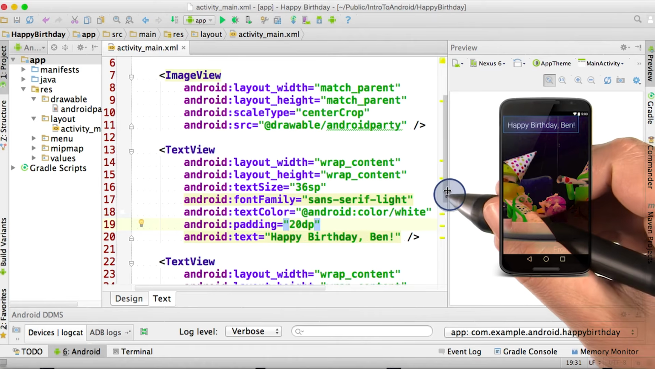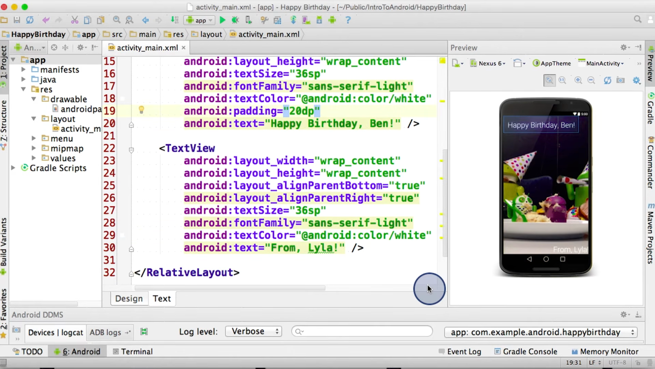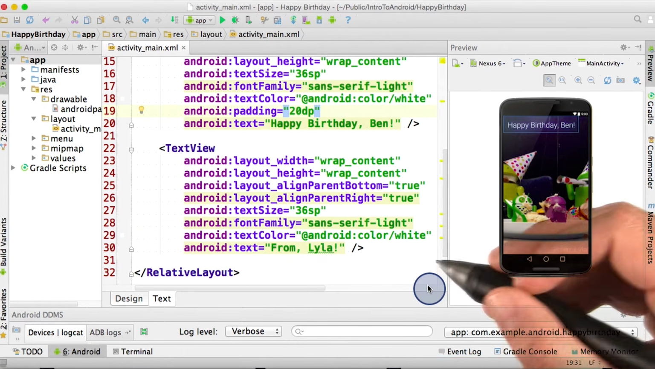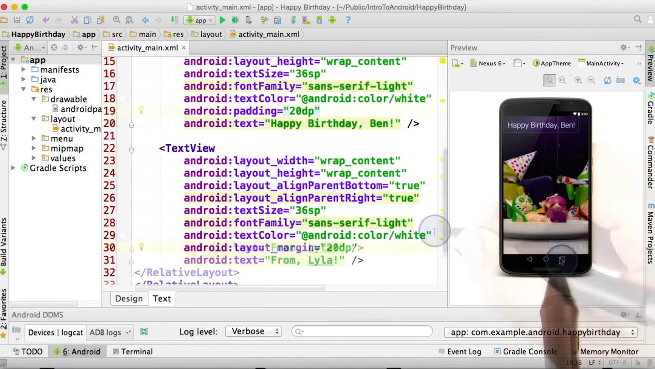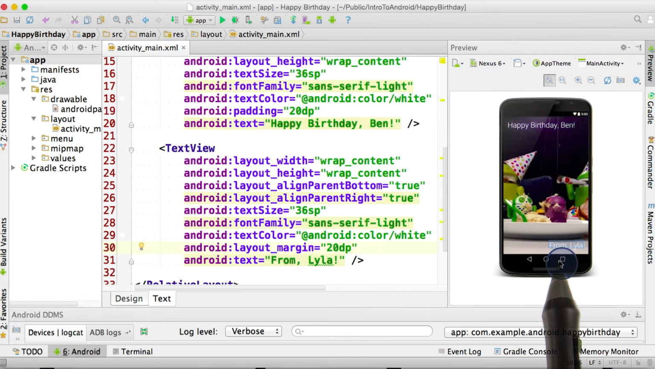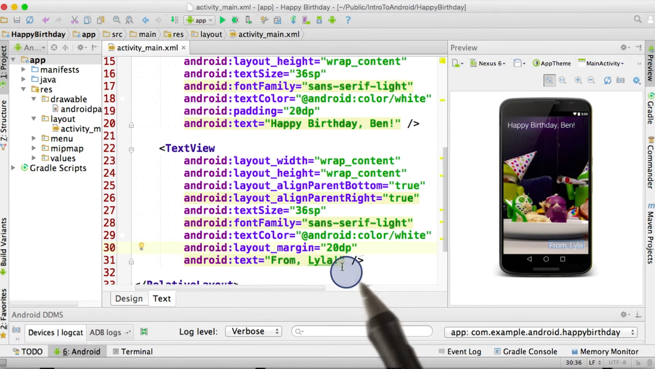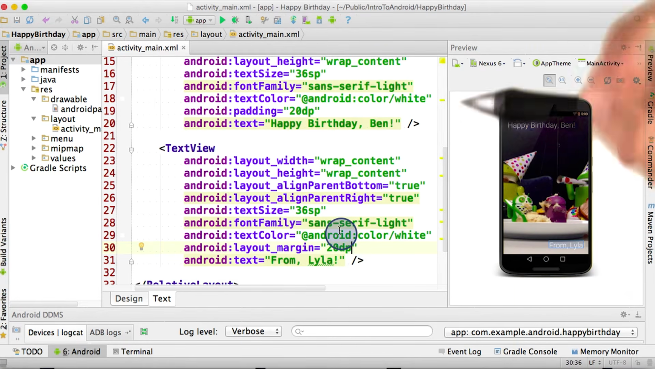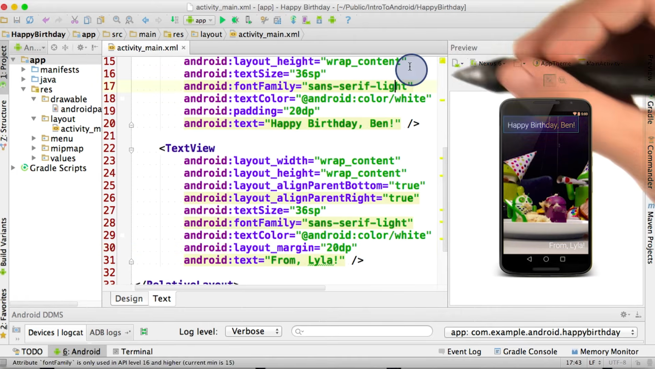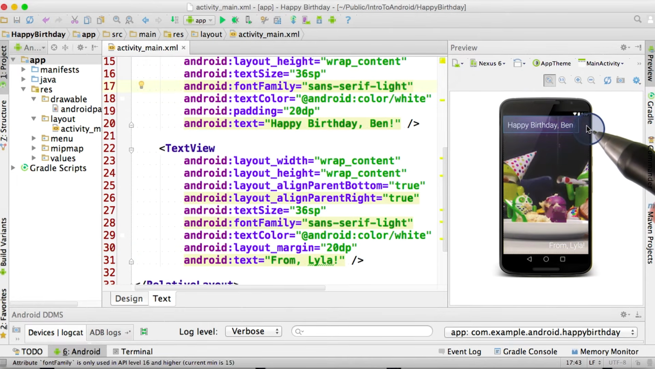I'm going to go ahead and scroll down. Alright, and I'm feeling a little bit playful, so I'm going to go ahead and add layout margin to this text view instead of padding. Alright, and that also scooted the text view out. Notice, though, that the text view's size didn't increase when I changed the layout margin. Whereas up here, in this text view, the size of the actual text view has changed.